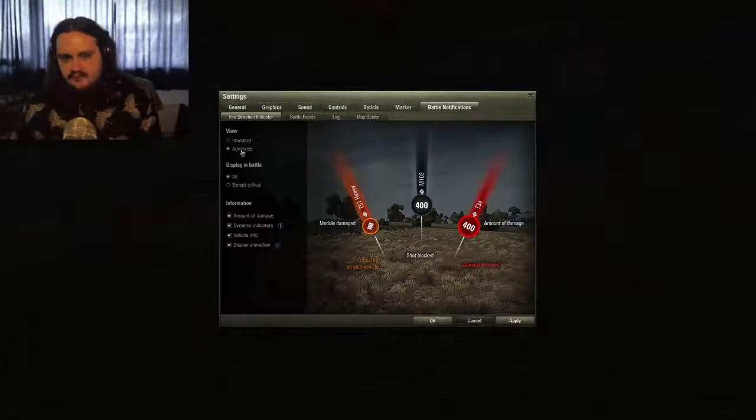Obviously, you want to go for advanced, because, you know, oh, an M103 has shot me, there's an M103 there. T-34 has hit me and done damage, or a T-57 Heavy has shot me there and shot my tracks off. That's much more useful to know, knowing these specific things about the enemies that are shooting you. Same with all except critical. I mean, why would you not want to know if someone hit you?